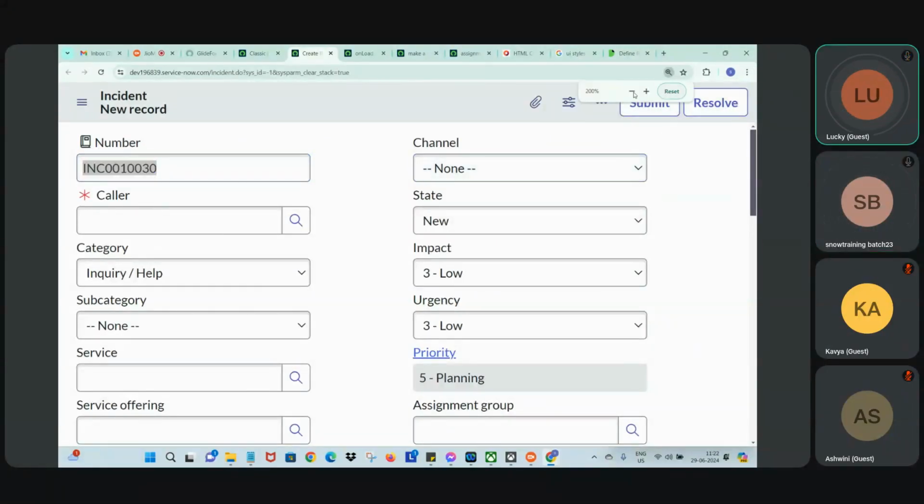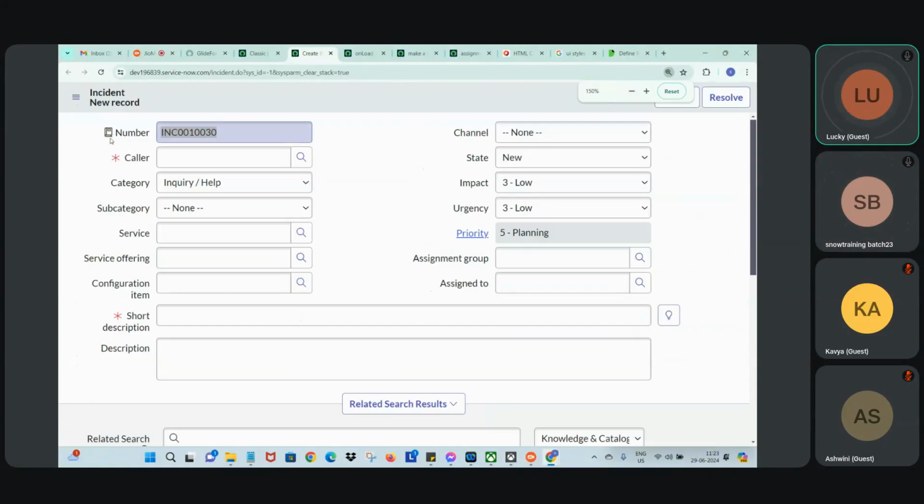If I zoom out, yes, see this? This is how you can decorate. This you cannot do using UI policy. This you can do using client script. That's the reason why I'm mentioning all the UI policies, actions that you can achieve along with other activities. These are the other activities.